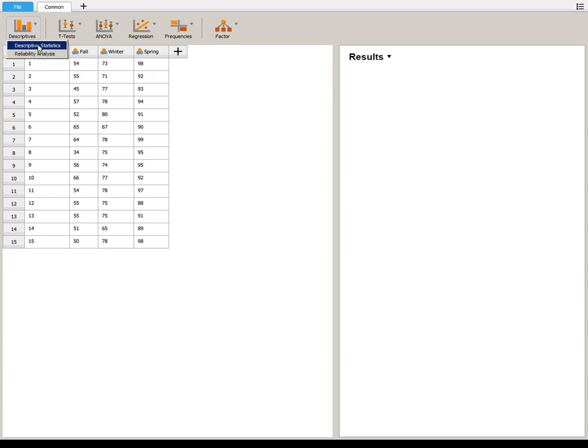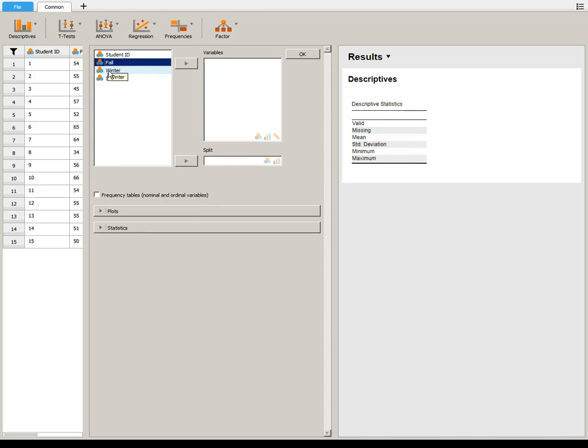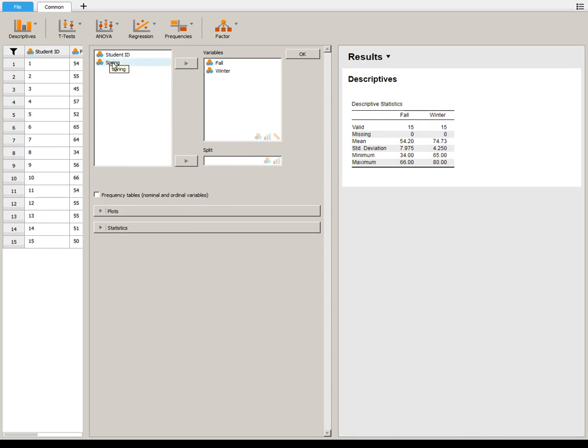We can get a good look at it. So that mean and standard deviation fall into descriptive statistics. They're kind of standard descriptive statistics. So we're going to move our fall, winter, and spring over here. These are all meaningful data, so we want those all in here. We don't need student ID in there because we don't need an average of the student IDs. The student IDs don't actually tell us anything. They're just like the students' names. We don't need an average of the students' names, right?